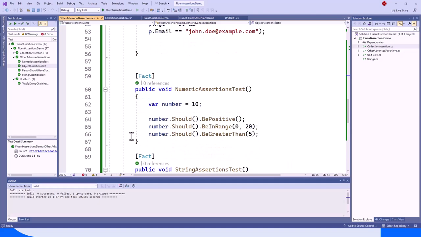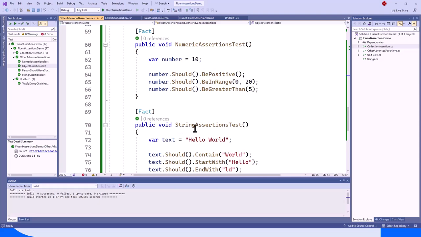I mean, whether it is a unit or integration test, there's another thing. It's just a Fluent assertion. Okay. And this is another test, string assertion test. Now, finally, we have come to the string assertion test, where I have declared a string hello world.